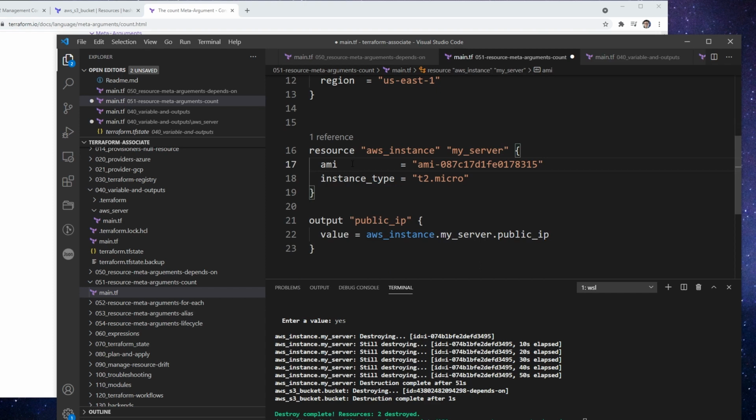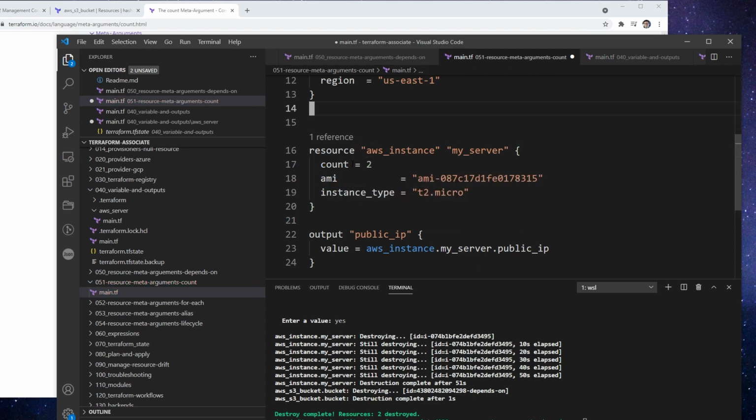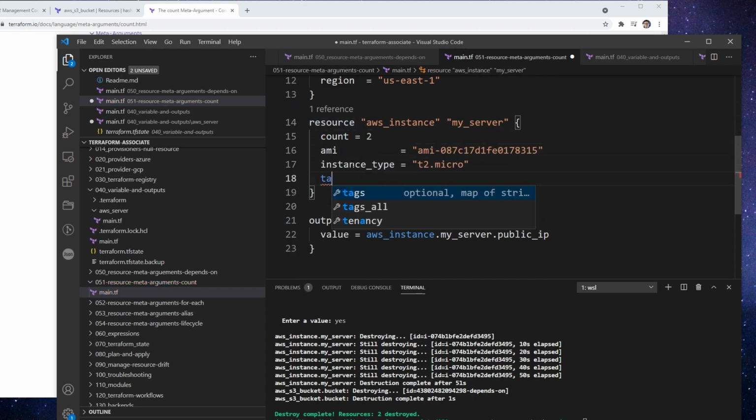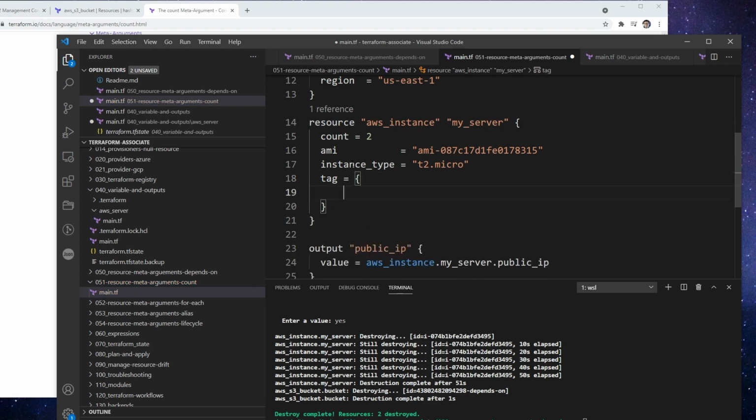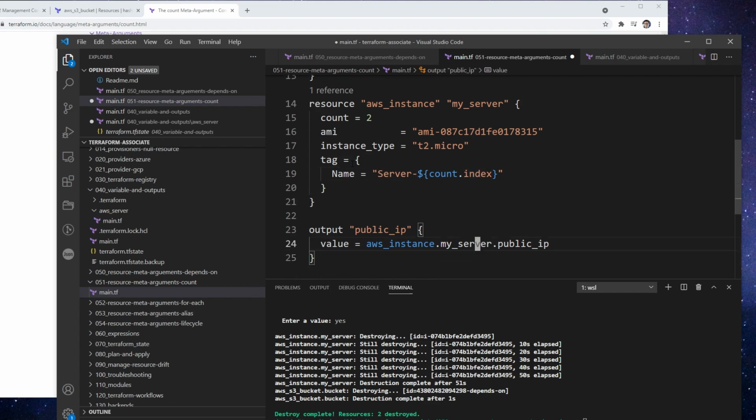And so what we're going to do is specify a count. I want 2 instances. And we are going to also make sure that we name this so that we know which server we're looking at. And we're going to say server, we'll do interpolation, and we'll do count.index. And so that should be good. And what we'll have to do is just do 1 or 0 to get that public IP address.